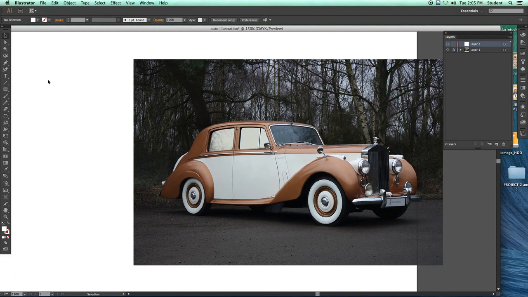I can do just a few simple methods for this. We're actually going to trace this car. There's many different ways to go about illustrating different objects, people, cars, anything. But I'm going to show you one way that works pretty good for me. And one of the main things we're going to do is use the pen tool. And we're going to trace some of the main shapes of this car and work from there.